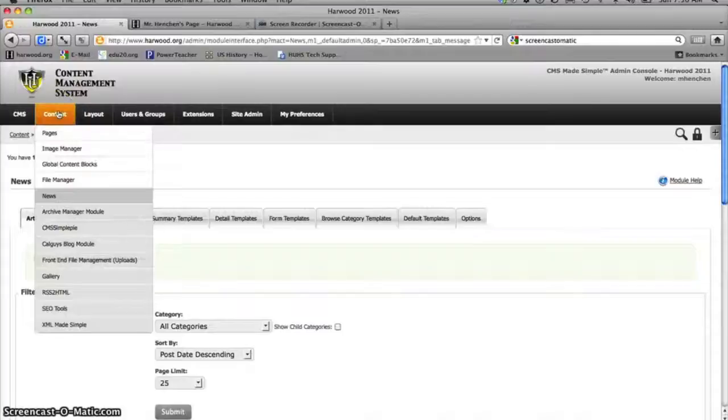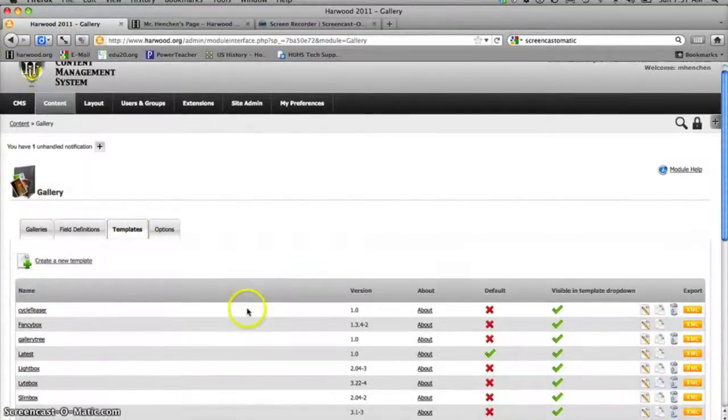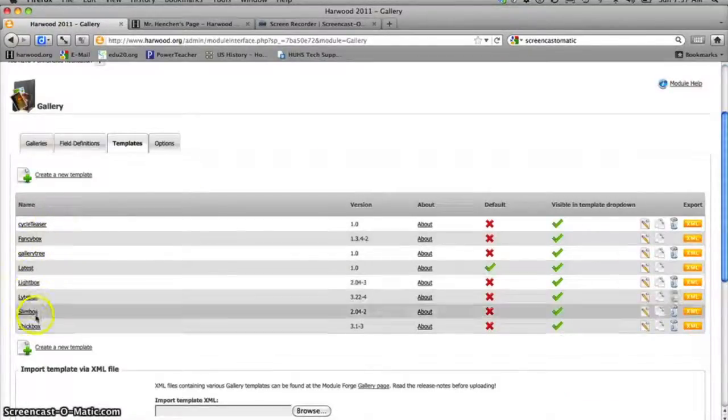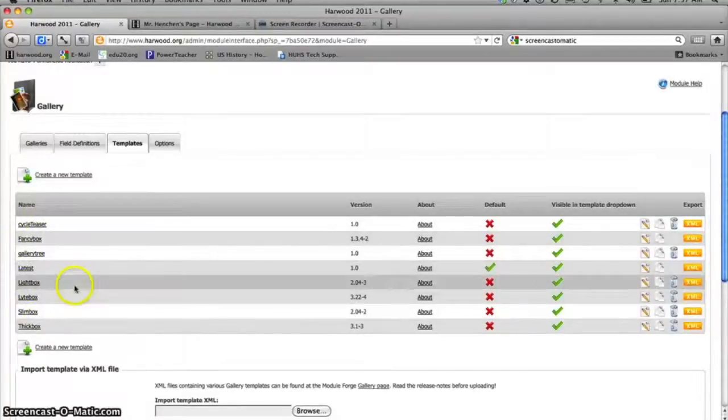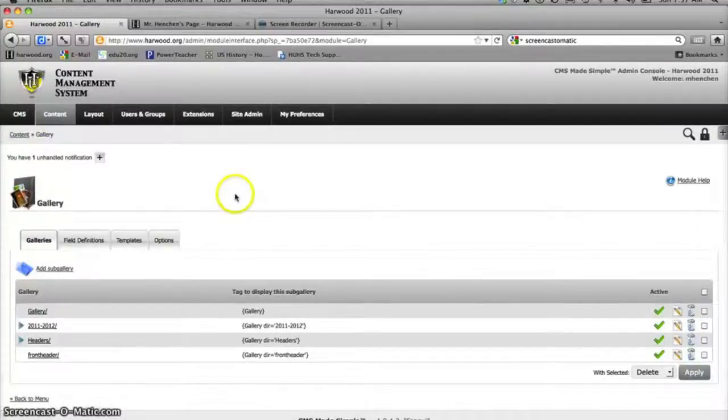And then the last module that you probably will be using is the photo gallery. So there's a million and one photo editing and photo sharing websites out there, but this has a built-in gallery, and the beauty of this is that you can have many, many different templates, so you can make your gallery look extremely different. Once again, that would be done by the designer in the back end.